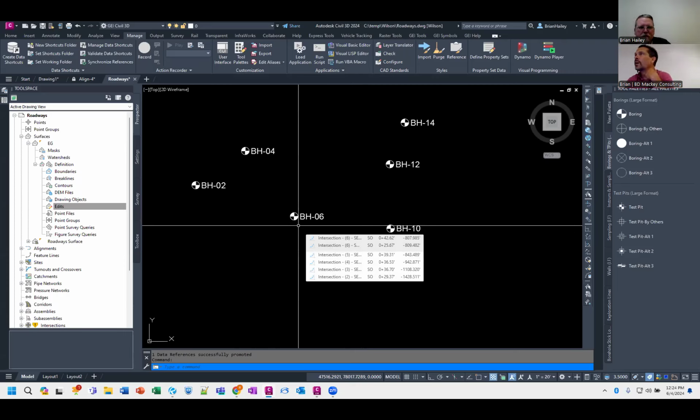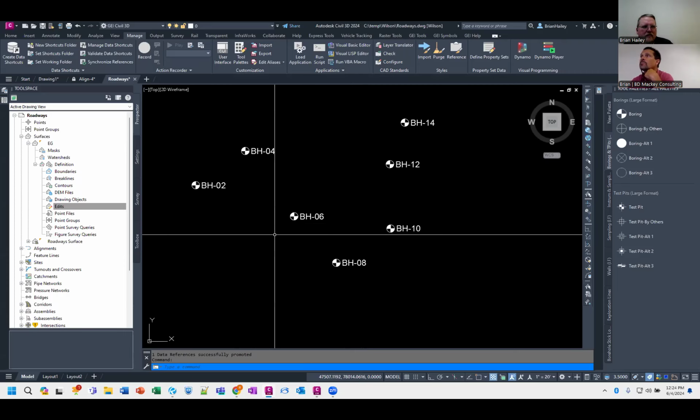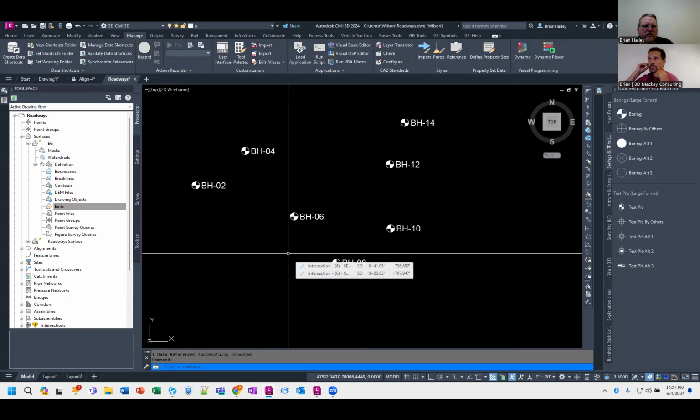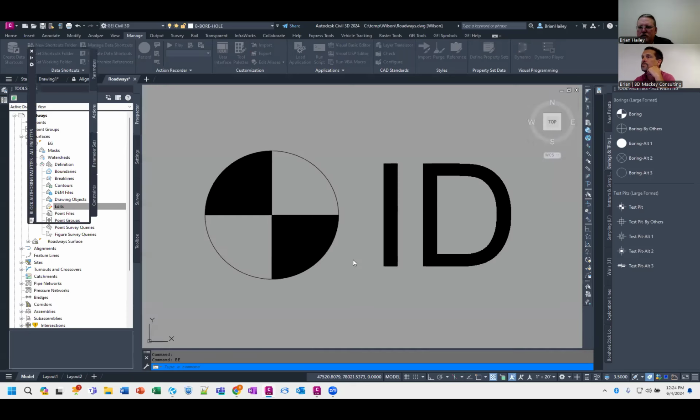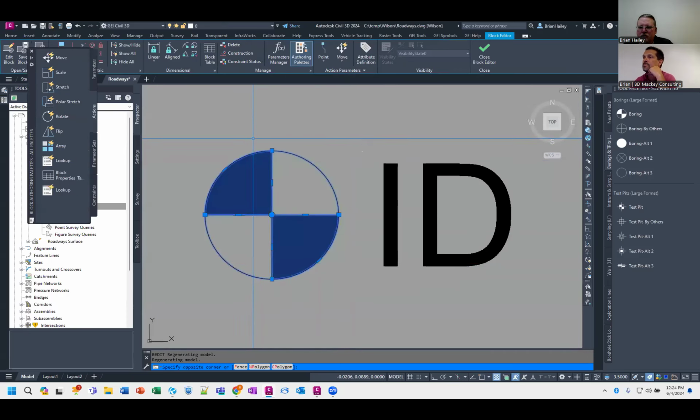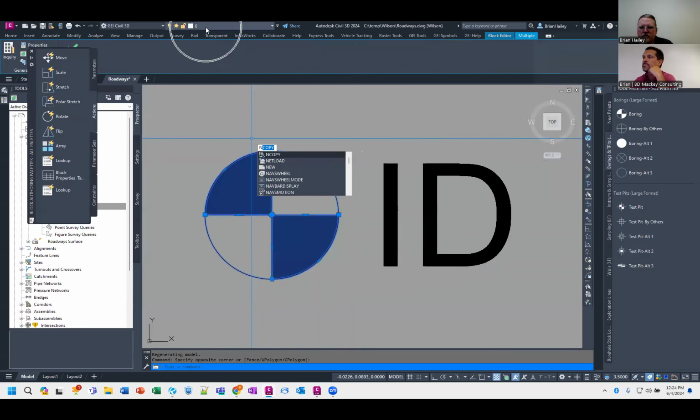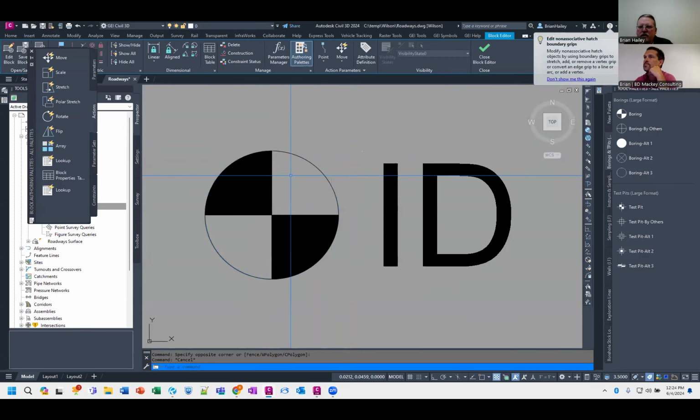And then we have 5 minutes left. So can you talk about styles using layer 0? Yeah, so using layer 0 in a style is the exact same as using layer 0 in a block. All right, so if I go edit this block, you can see how this line work within the block is on layer 0. And so if it's on layer 0, it's going to inherit the layer that the object is inserted on.